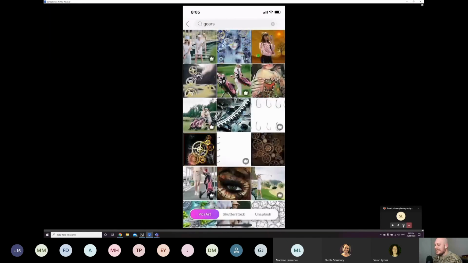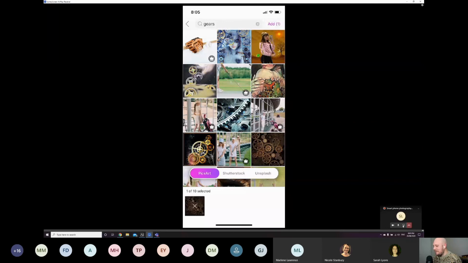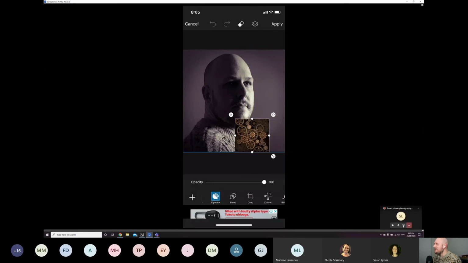I'm going to go to gears. I'll tell you what, I've actually practiced this already before the class, and I'm going to use this photo of some gears here. I'm going to click on that photo in the bottom rightish area, and I'm going to hit add, and that's going to add it to my image. I think the gears work nicely for this photo. It's a photo where I look deep in thought, so the cogs and the wheels turning help fit in the mood.